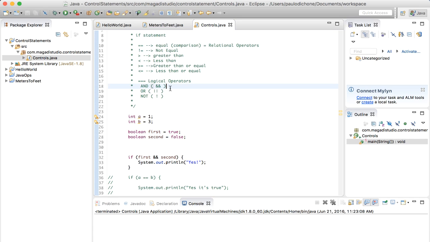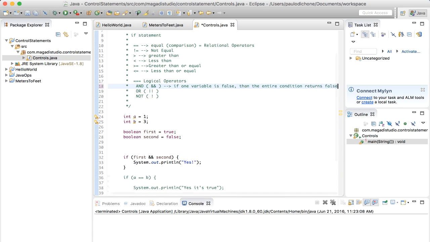Okay, so we know now for the AND, if one variable is false, then the entire condition returns false. Here, if we put true, so now we have first is true, second is also true, and now if we said if first and second, this condition here will return true, and we should see yes being displayed. Run this, and yes, indeed, you see there's yes.